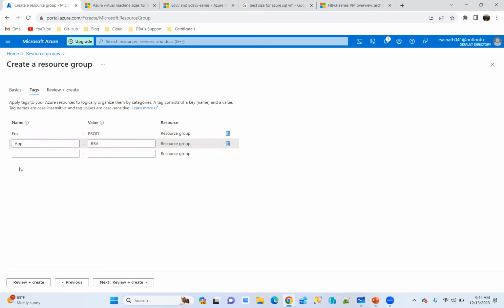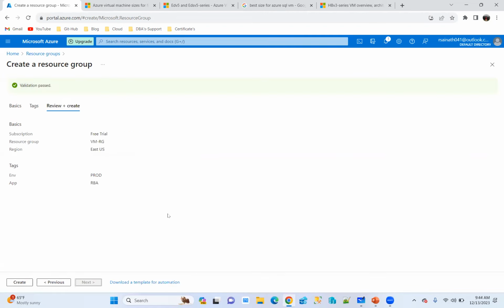This resource group belongs to the prod environment. This resource group belongs to the RBA application. So you can mention this kind of tags so that you can easily recognize what this resource group is doing. Then just review and create. Once it checks, you just click on create. It won't take more time.